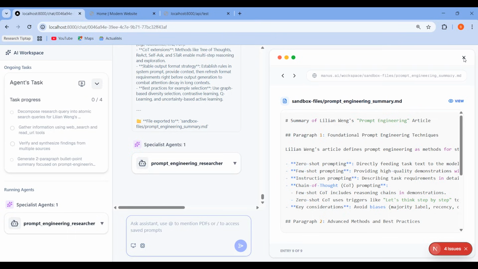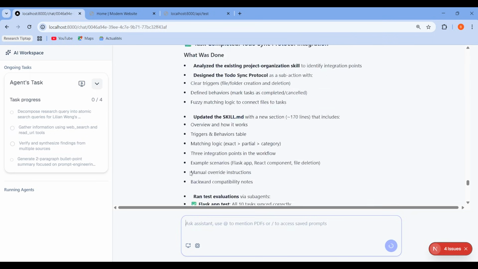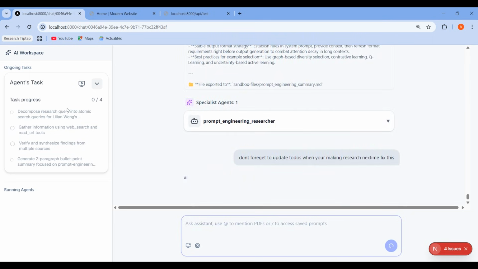And actually, it forgot to update the to-do here. Okay, I can prompt here: you forgot to update the to-do. Don't forget to update the to-dos when you are making research. Now it's gonna understand. Next time, fix this. Okay, let's see here. We're gonna check if the agent is gonna update the to-do. Let's see.